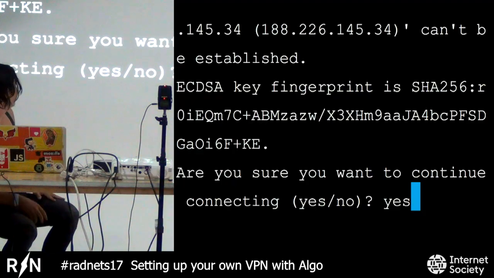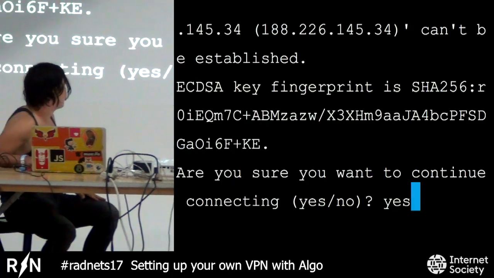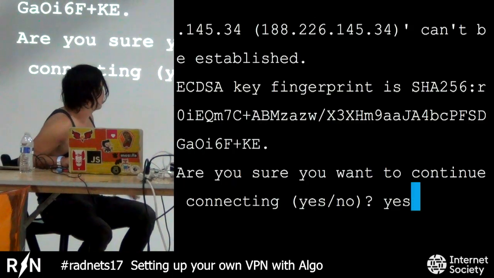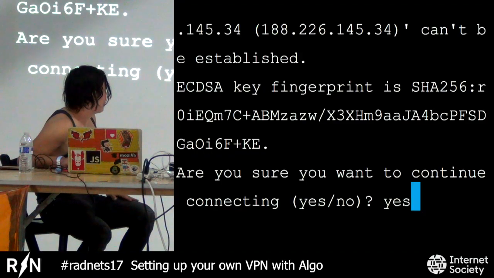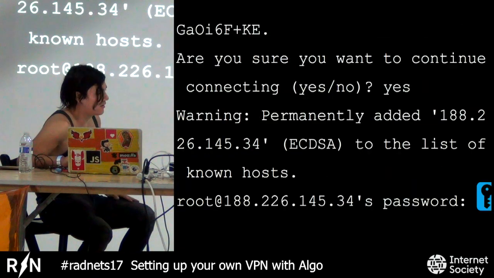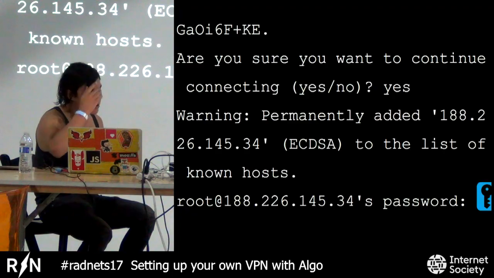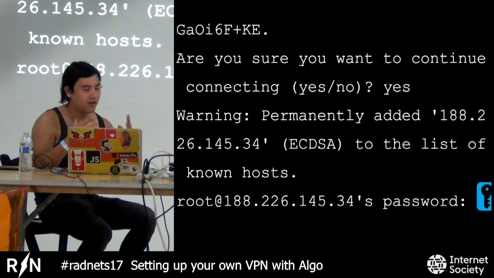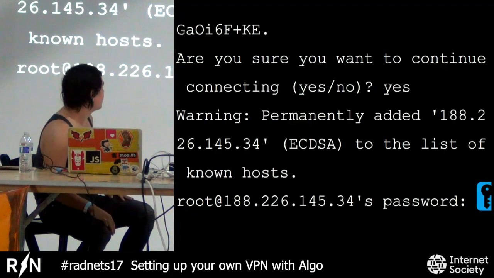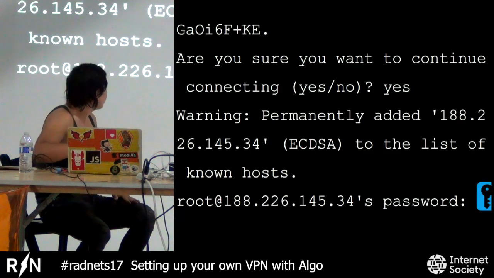All right. So you'll get a question that says, this... So just say yes. If it bounces you out, it says like public, permission denied. Just keep trying because sometimes it takes a minute for DigitalOcean to allow access.